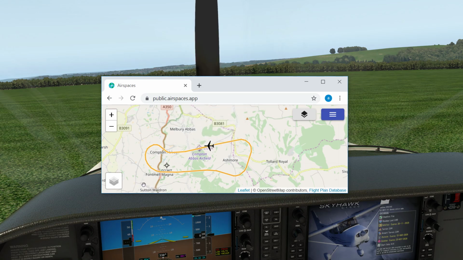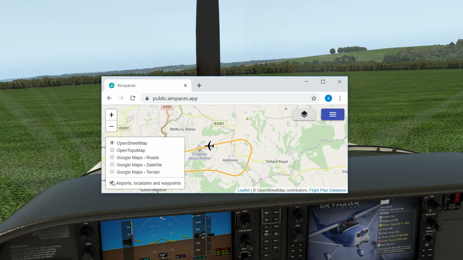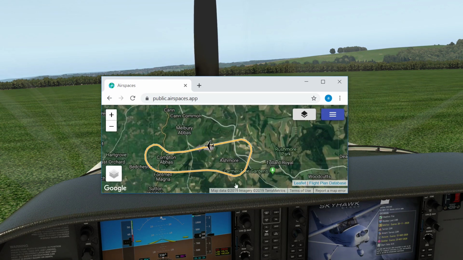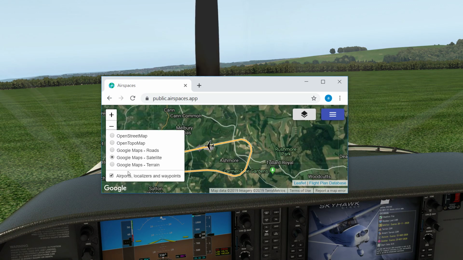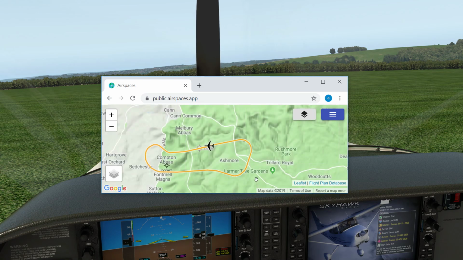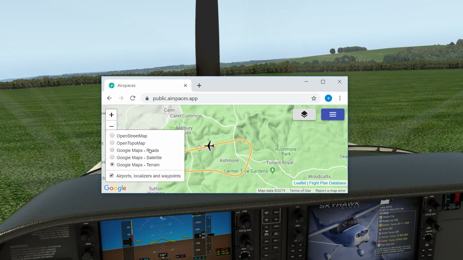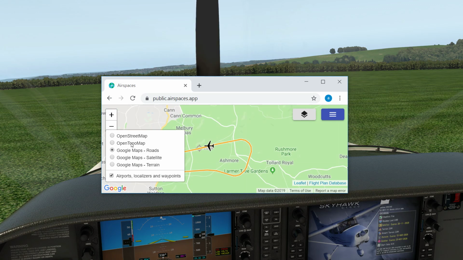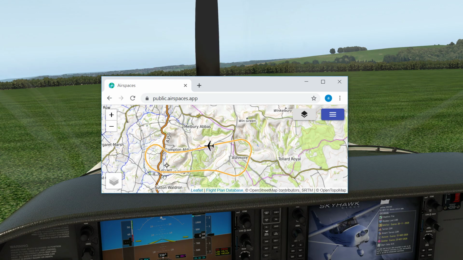And also, if you go back and click on this layer button, and you click on satellite, you can see a satellite image of the area that you're flying in. Terrain, there you go, there's another one. Roads as well, all the usual bits and pieces. And this one's quite useful, topography, so you can see the hills and everything around you.